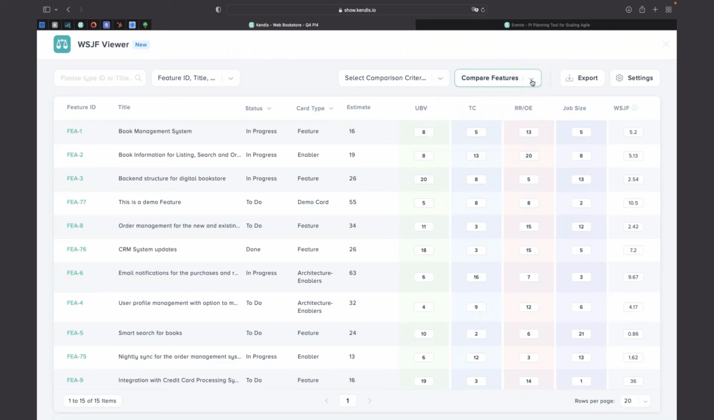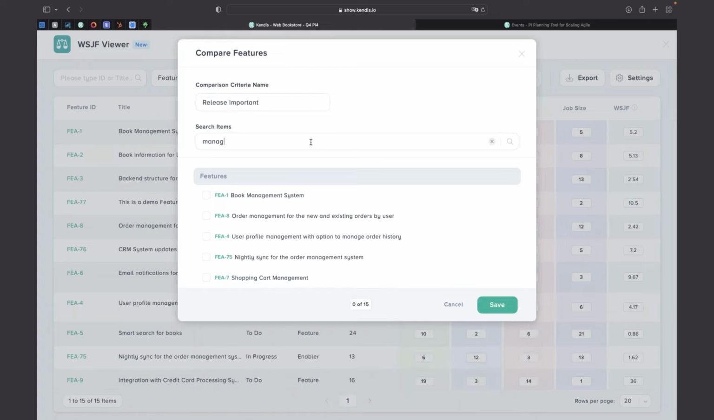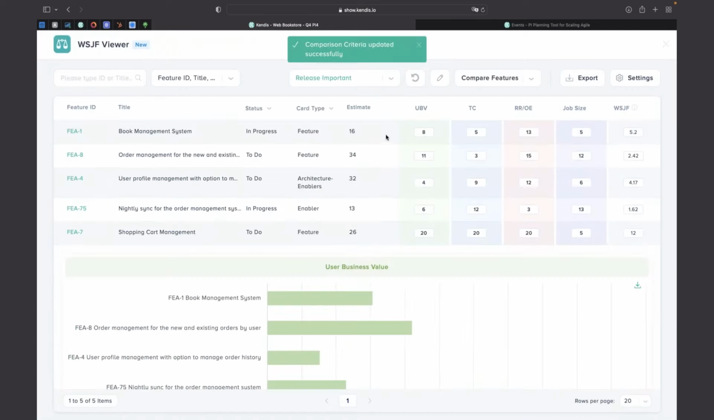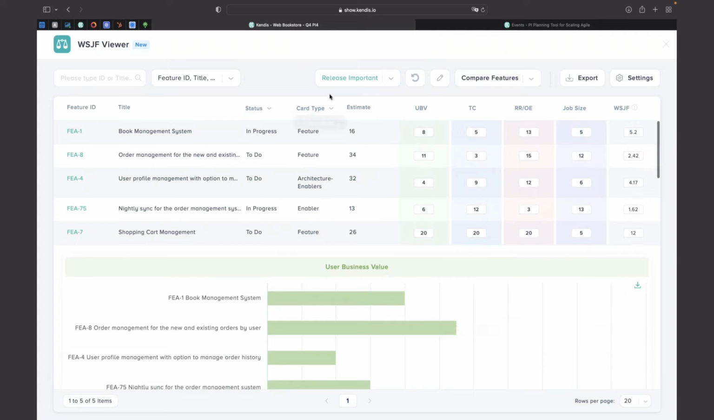So we can go into this compare features, and then you will have new criteria. You give it whatever name you would like, and then you can even search for whatever keyword. You select the features that we were talking about, save it, and that's a new criteria that we've got. So for this important release, we can actually do the WSJF within this group of features.